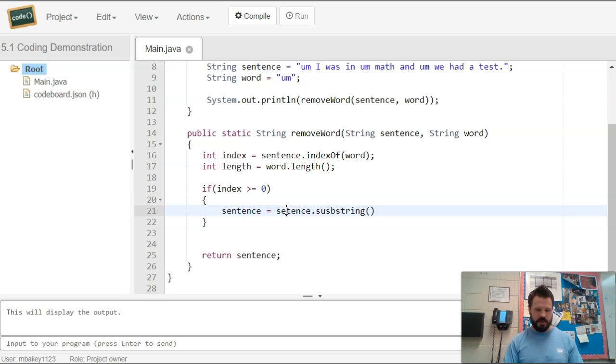Fix some typos as we go. Sentence dot substring. And we want to do the beginning of the sentence before the word shows up. So we'll say 0 to index. So that'll give us everything before the occurrence of that word. And then plus, we need everything after the word. So we'll say sentence dot substring.